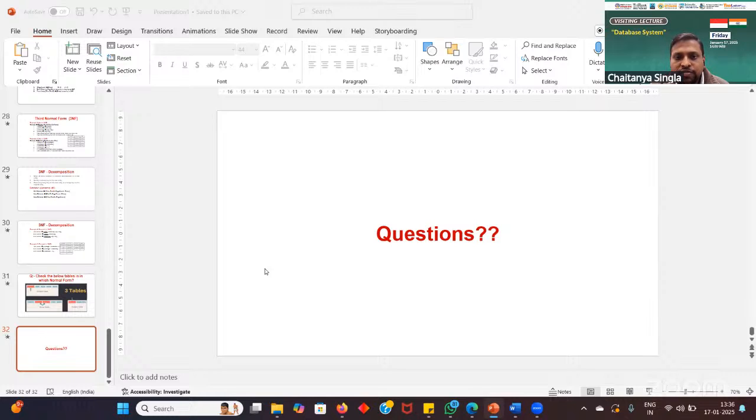There is one question from Anto: what are the CAP theorem principles and how can they influence the design of distributed systems? First of all, in databases there are two types of system. First, the database is centralized, and second, the database is distributed. So based on that, it may influence the database.